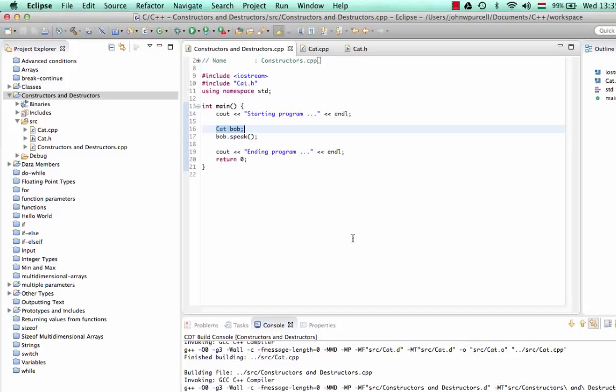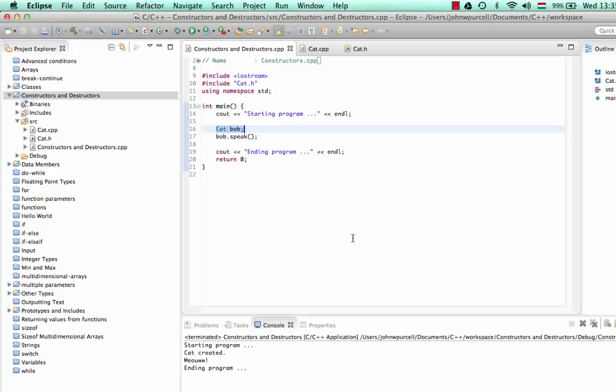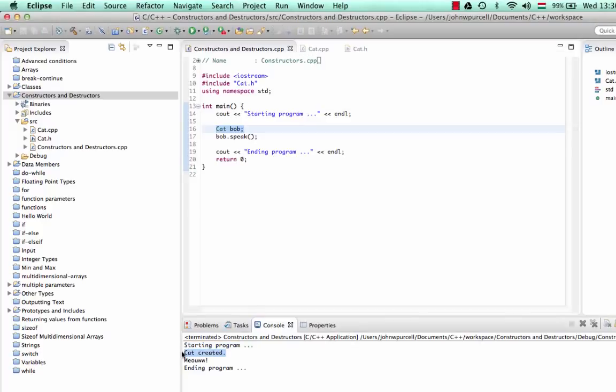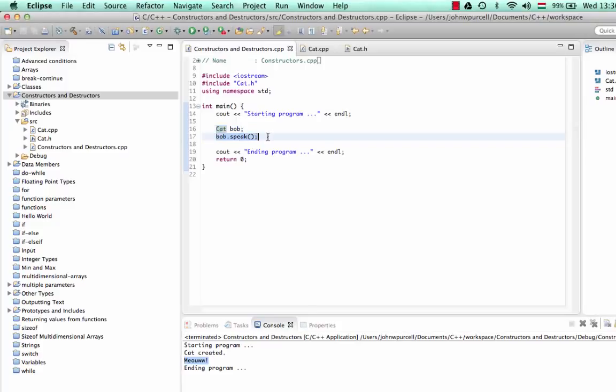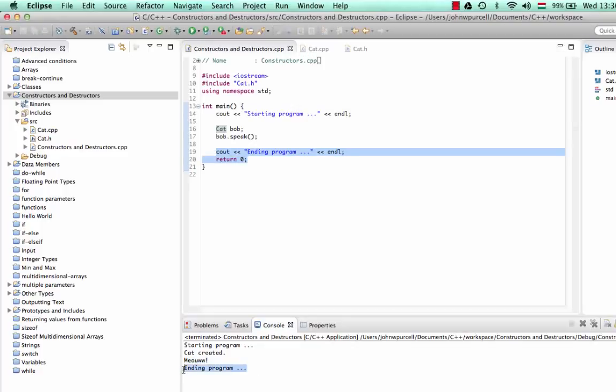Let's run this. A particular cat called Bob is being instantiated from the class. So it says starting program, that comes out here. Then we instantiate the object, and it actually says cat created because the constructor automatically runs at that point. Then it says meow because we're running bob.speak here. Then it says ending program, like that.